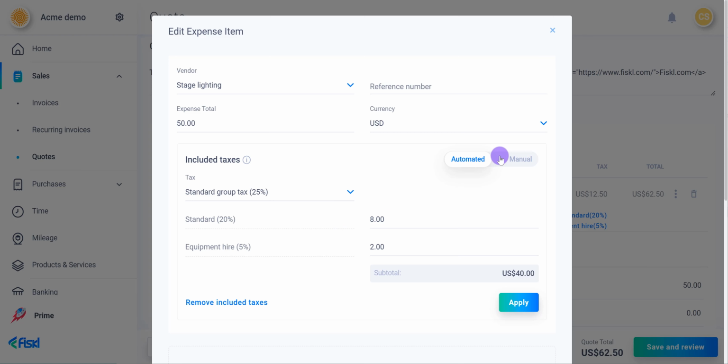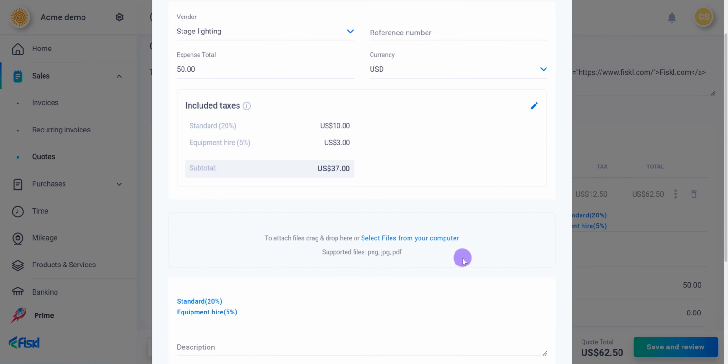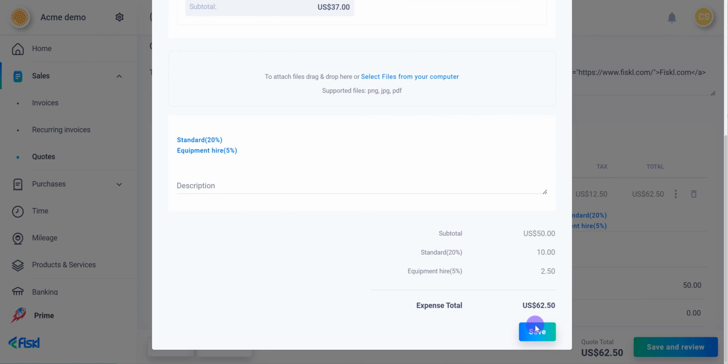If taxes are applied only to certain items, or the expense has multiple tax types, you can apply these manually by clicking on Manual, selecting your tax and entering the amounts in manually. Click Apply, make any changes and click Save.